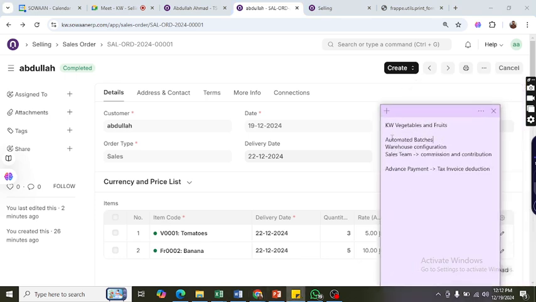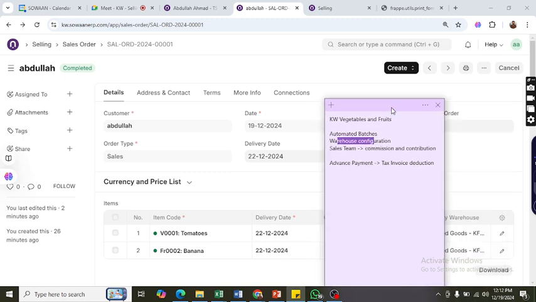What is basically remaining on my end? I have not updated you on the automated batches. Right? This thing is remaining. And this warehouse thing I still have not done. And you asked in the very start about the sales team commission. So I have to update you on these three things, also on the advance payment.